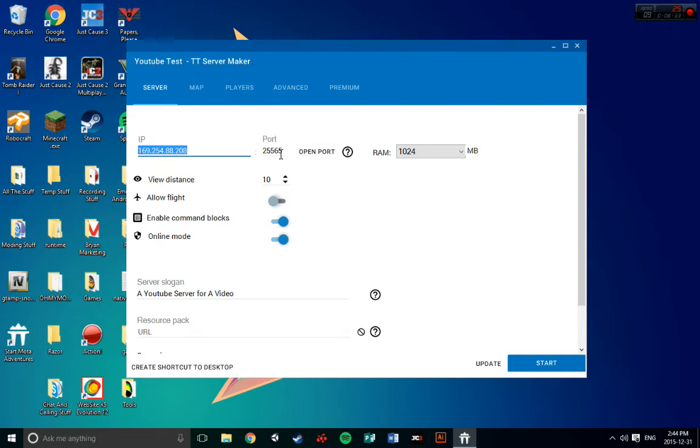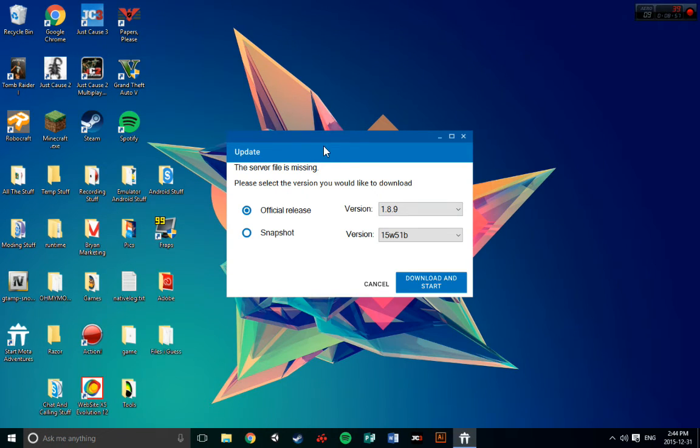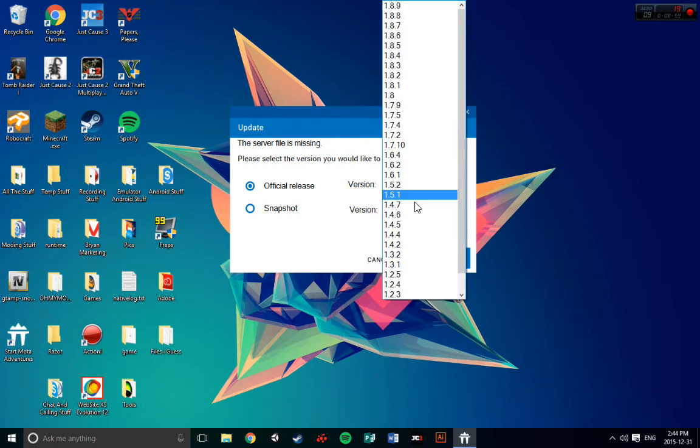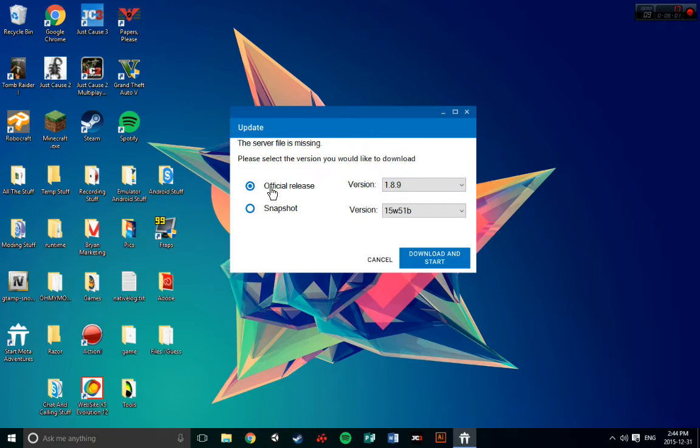There's your information if you are port forwarded. I'll make another video about explaining more in depth about port forwarding and how to do it. But there you go. So open port, if you have the premium version and you can get it to work, then good for you. I can't, but that doesn't really matter because I'll just be showing you on my own network anyway. But now you want to go start, and you'll get this thing, so you get to choose the version. I'm just going to choose the latest official release, and then you can download and start.